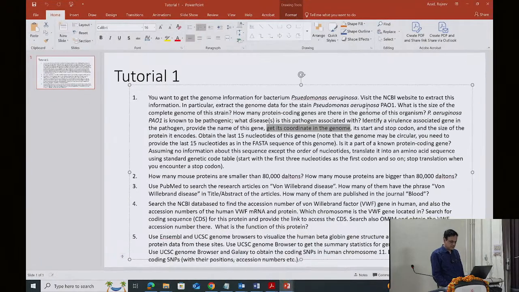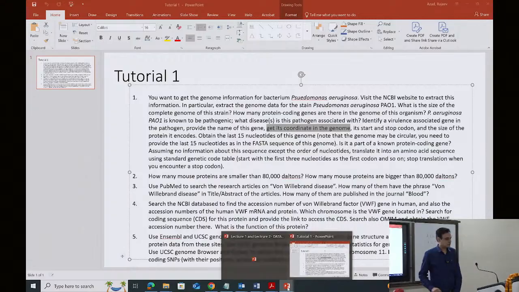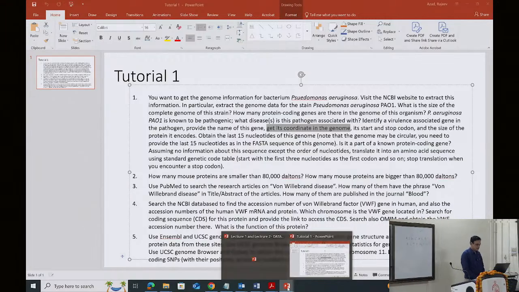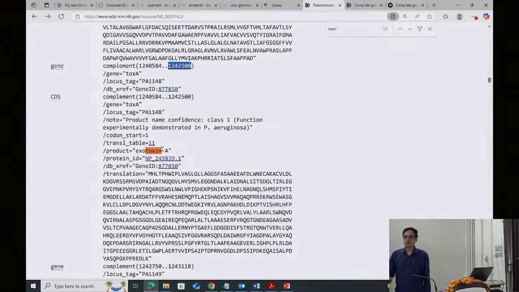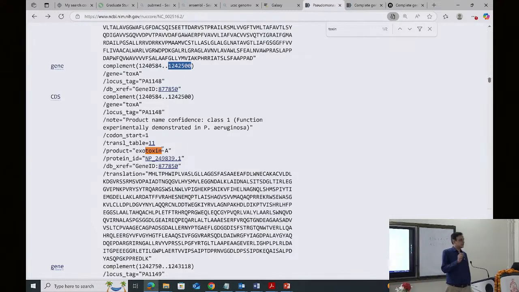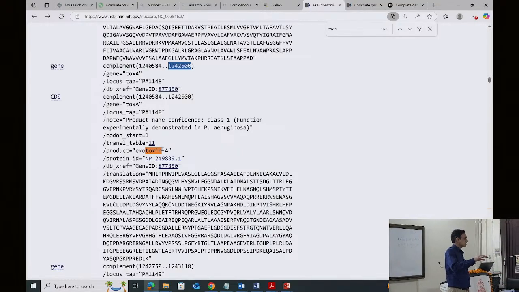Okay. What is the next question? It's to find a start and a stop codon. Now do this actually. Show me that you have found the start and stop codon of this gene. If you are looking at exotoxin, or if you are looking at some other gene, that's also fine, but get me the start and stop codon of the gene that you have identified, the virulence factor gene.